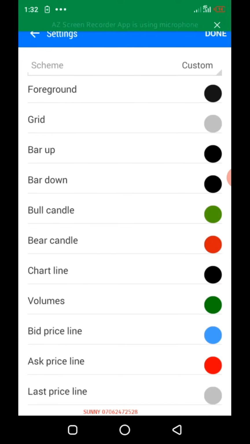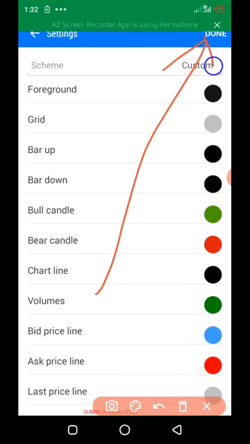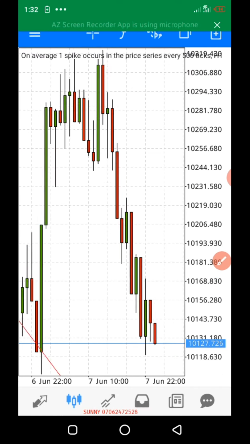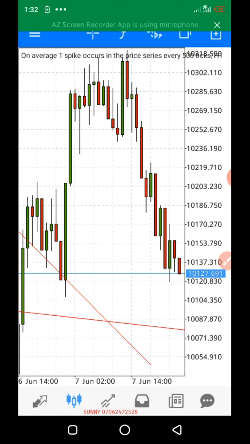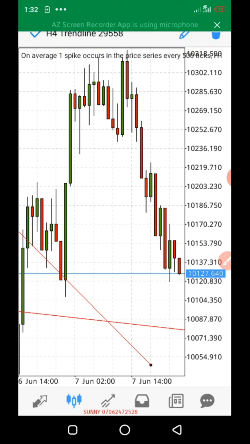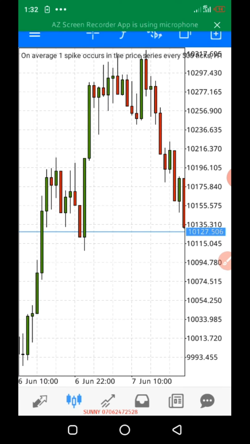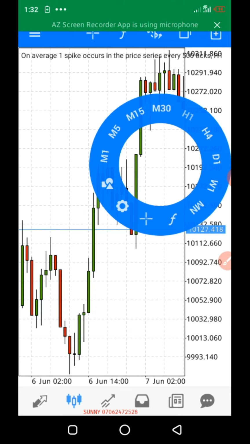Then after doing that, you'll see this tab at the top of your screen, which is called done. Click on done at the top of your screen. Yours will be showing exactly like this. Just forget about all these lines. I'll teach you how to use them. So that is how to change the colors of your bear and bull candles. Thank you very much for watching this video.